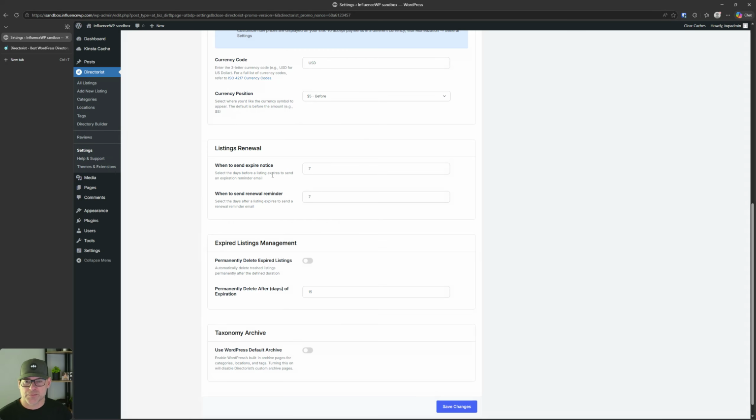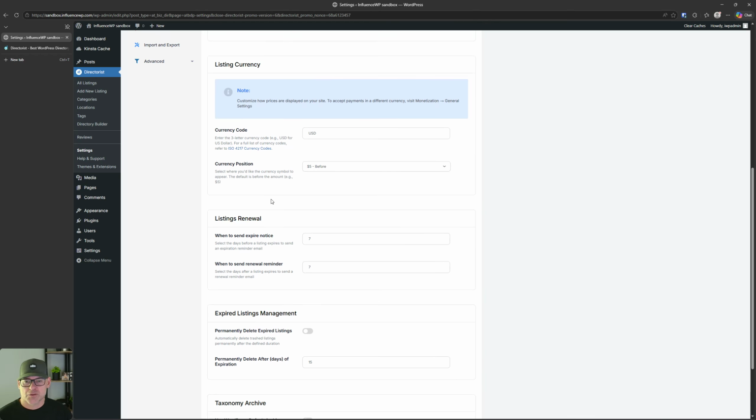Listings renewal: when to send expiration notices, when to send renewal reminders. There's a monetization piece there. I'm guessing if you don't want to use monetization, you can just set a global expiration date for listings, or even override them on a per listing basis. And I think this is what this is speaking to, because we're not into a monetization strategy yet. It's just, when do I want to send expiration notices on the listings? And when do I want to send that renewal reminder? So maybe you say by default listings can only be on our site for say 6 months, and then this is going to start kicking in based on that.